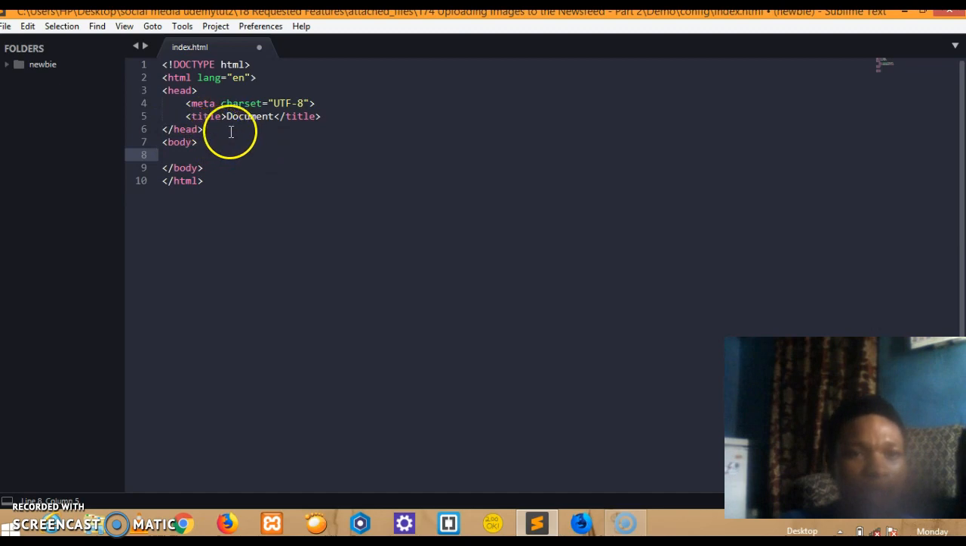We have the closing head. Inside, in between these two heads, we can have our linking. We can have various linking for CSS and every other thing you want to do. If you want to do any styling in our CSS, this is where it should be done. So when you come down here, this is where we actually start our typing.